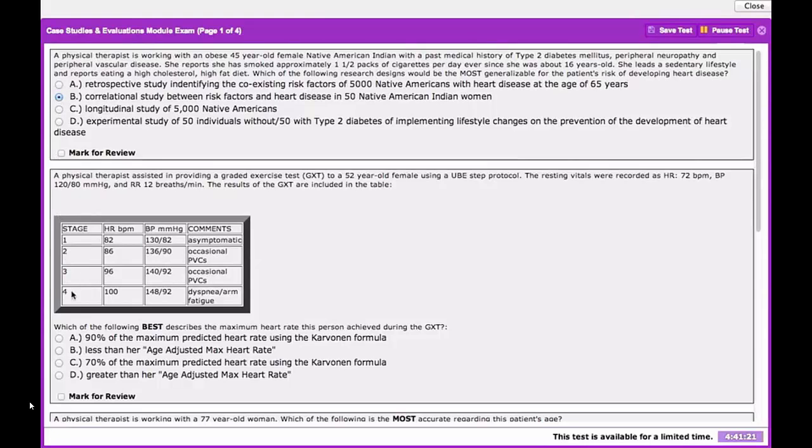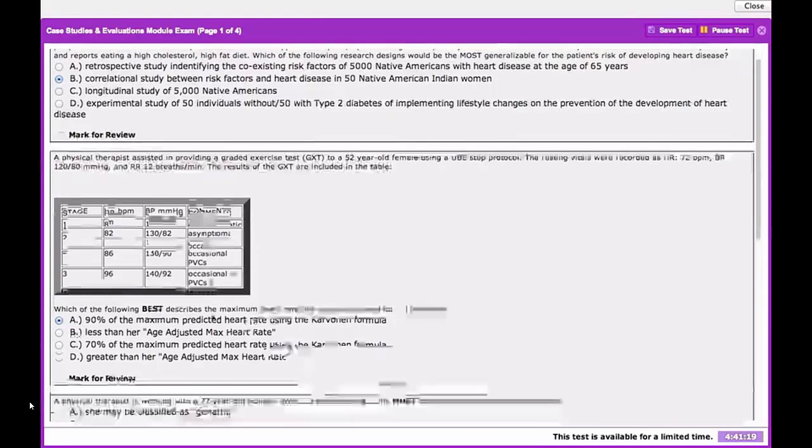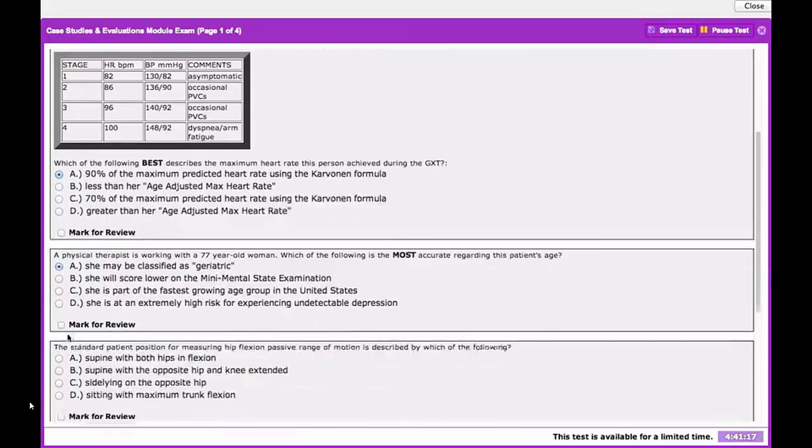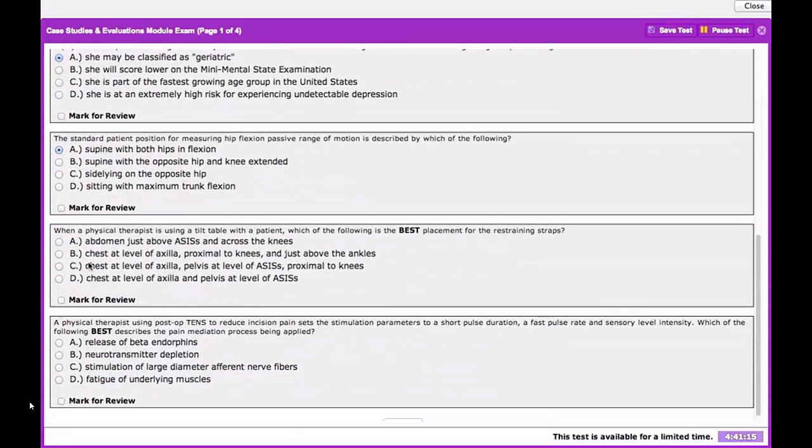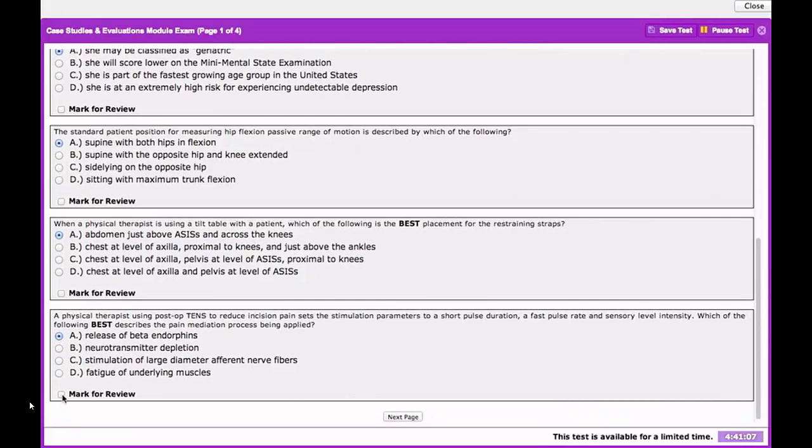When taking the test, ExamN will save each time you navigate to a new page. However, we recommend that you save often using the Save button at the top of the screen. You can mark any questions that you're not sure about for review for you to come back to later in the test.